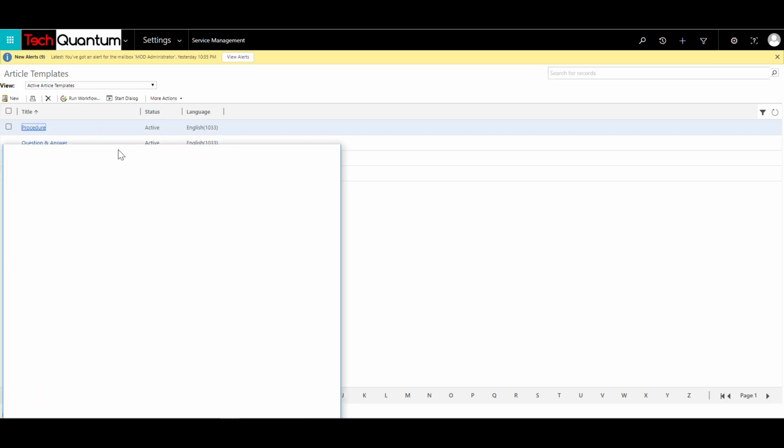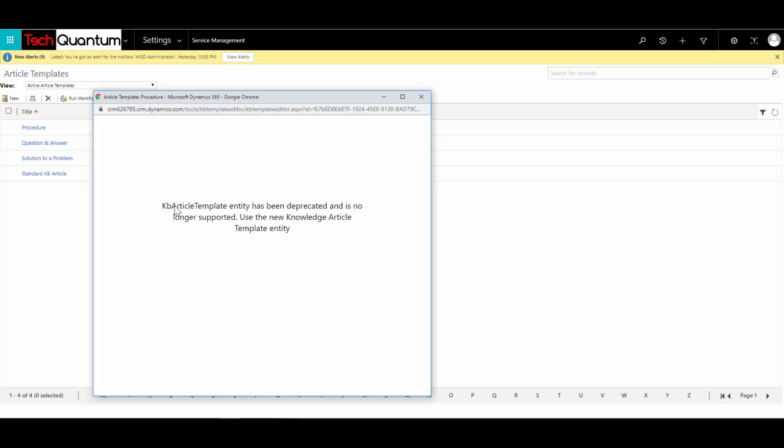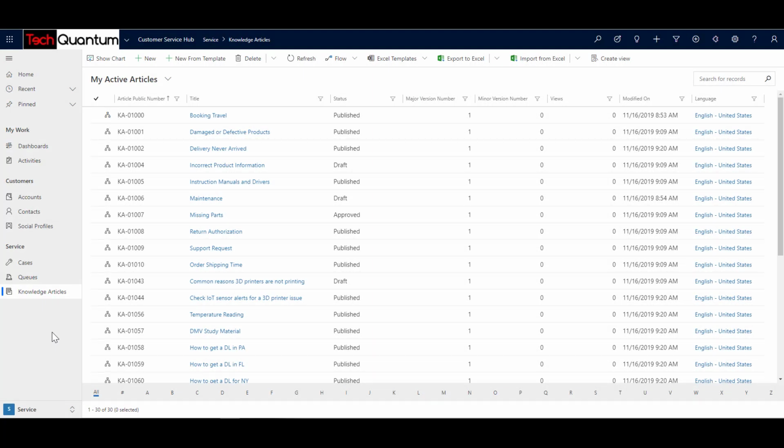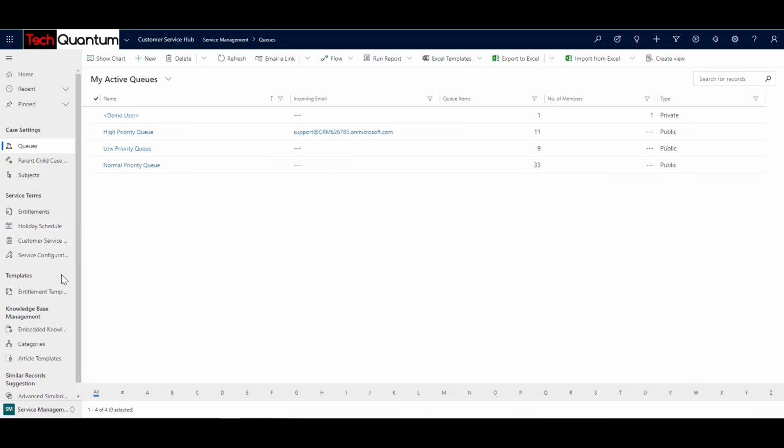If you open these templates, it gives you an error saying that the KB article template entity has been deprecated and is no longer in support. So to be able to access the new knowledge article templates, what you need to do is change the area over here in your Customer Service Hub. So let us select service management, and under service management over here you will find article templates.